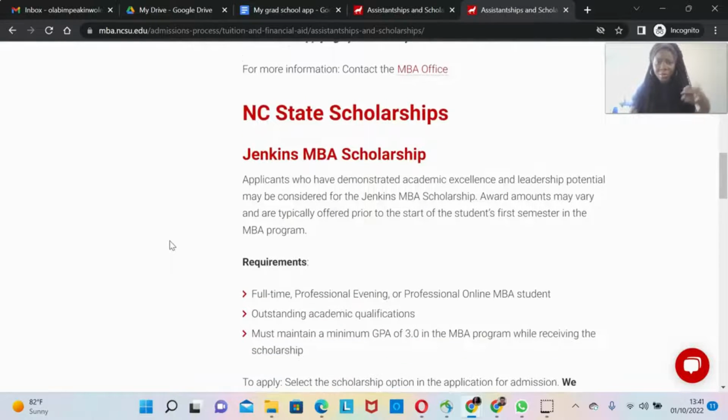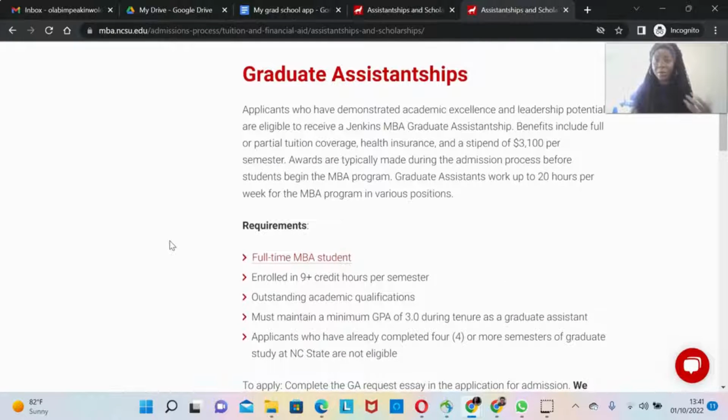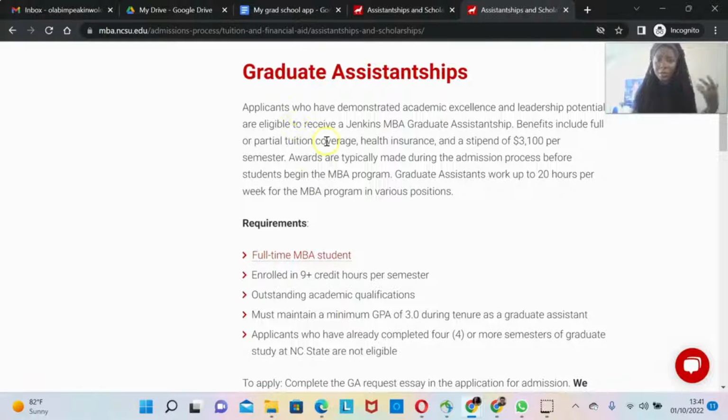But remember that you're looking for assistantship and scholarship. So if the assistantship and scholarship doesn't even look like it's available or it's clear, you want to go to the next one, because that's your target. So it says applicants who have demonstrated academic excellence and leadership potential are eligible to receive a Jenkins MBA graduate assistantship. So this tells you that there's actually a graduate assistantship available for this program.